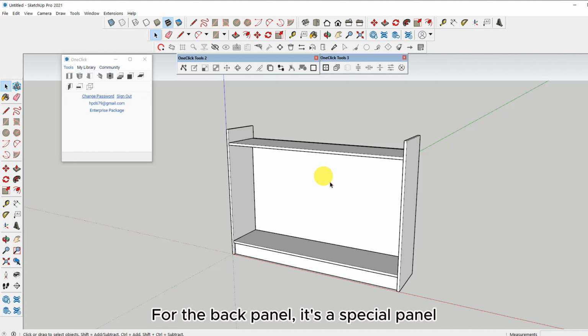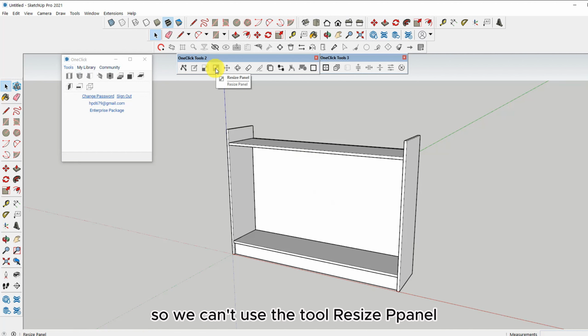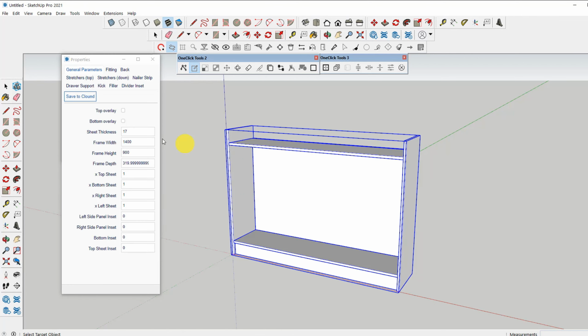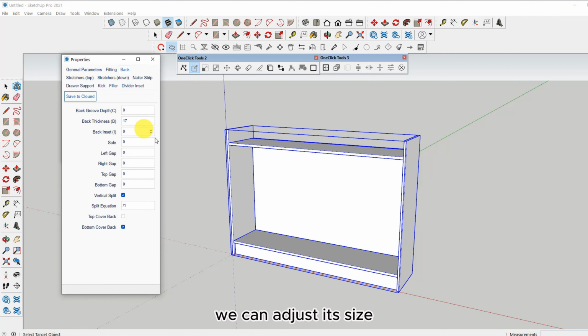For the back panel, it's a special panel, so we can't use the tool Resize Panel. Instead, in Properties, we can adjust its size. For example, top gap minus 100. If we type in a negative value, then the panel gets longer or higher.